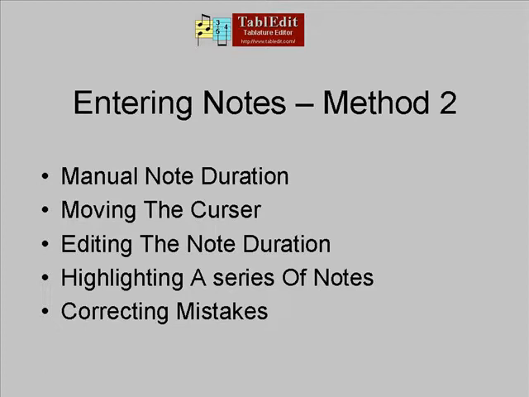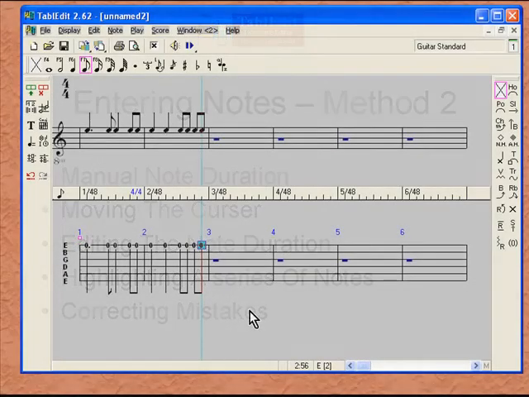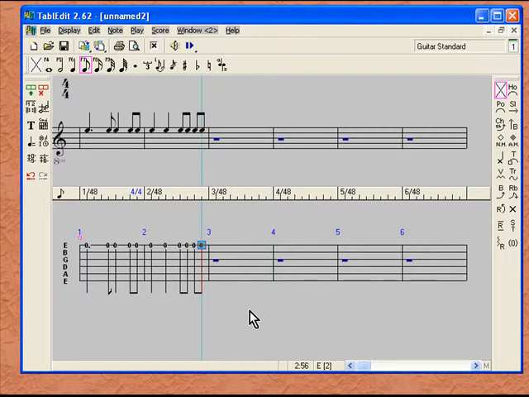If you still have the screen open from the previous lesson, we will use that. If not, open a new file. Now the automatic duration works really fine if you only have a one-note melody. What if you wanted to add some bass notes or some chords to go along with that melody? Then you're going to run into trouble.